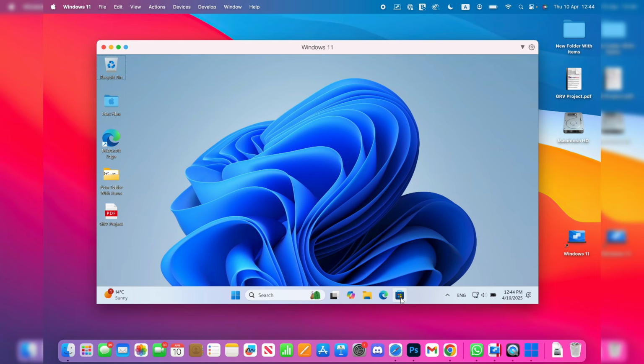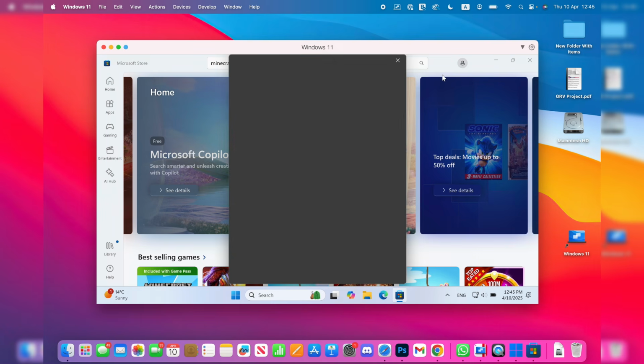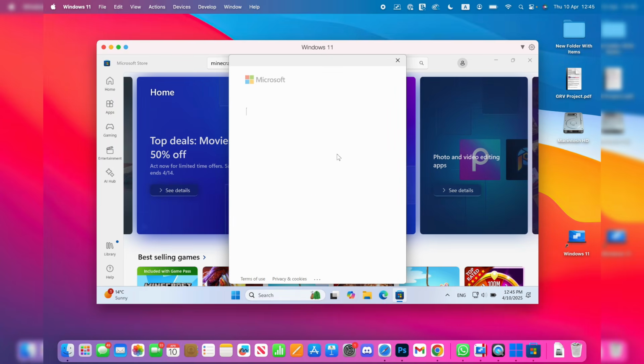And so what we can do is open up the store at the bottom. Let me click on it. Go to the top and click on the profile here, and you can press sign in. Sign into a Microsoft account. If you don't have one, create one. If you already own it, make sure you sign in using the account that you own Minecraft on, which I did. If you don't already own it, don't worry.